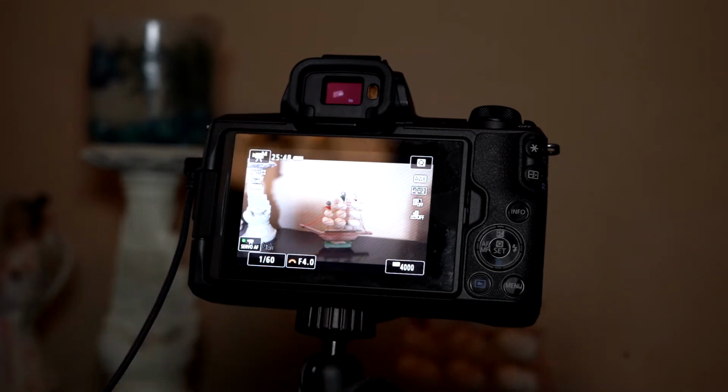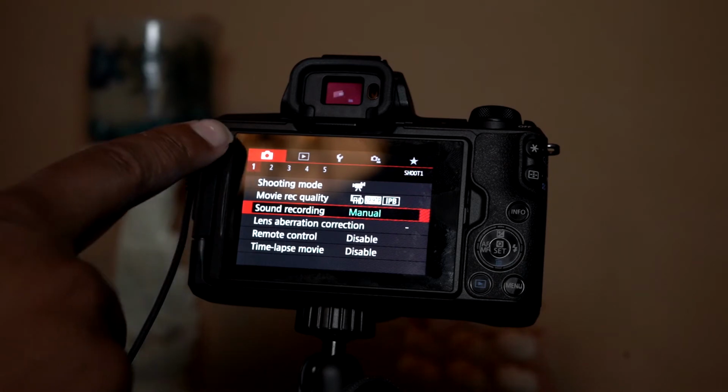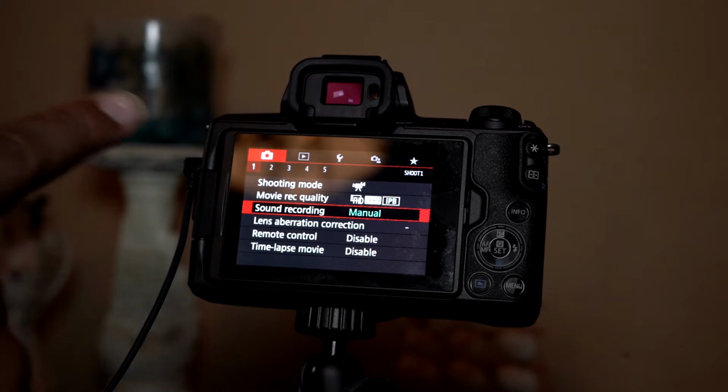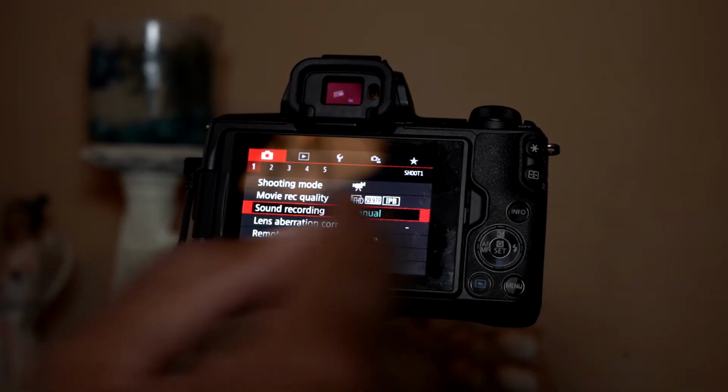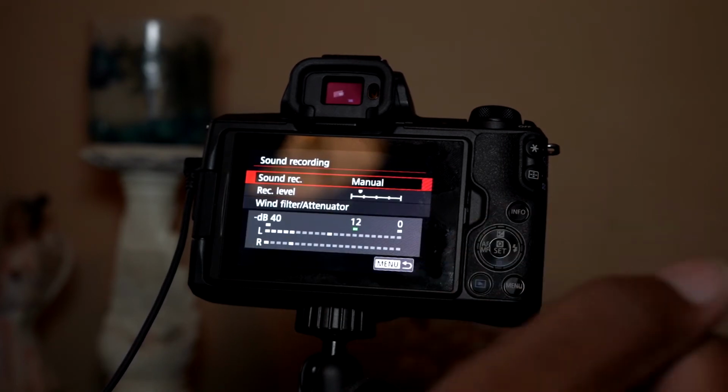But even though we're able to plug our microphone directly into our camera, we still have to adjust some settings on the camera to make sure that we're getting the highest quality and making sure our levels are correct. So to do this, we're going to go into our menu setting. We want to make sure we're on the first menu setting, which is indicated by the camera icon there, and on our first page. Then we want to go down to sound recording and click it by hitting our set button.